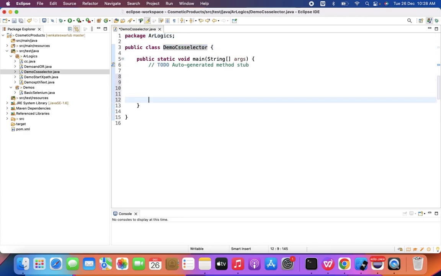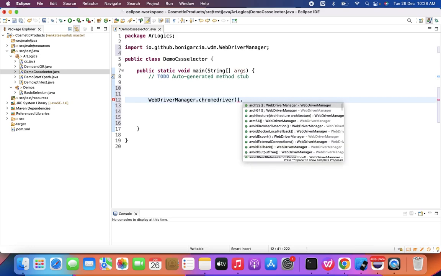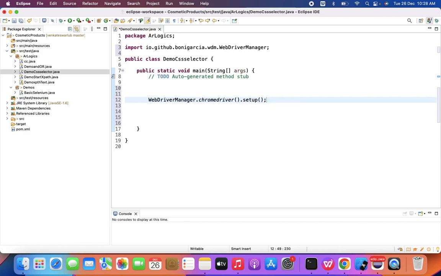Now WebDriverManager dot chromedriver dot setup. I already explained this step. If you are not able to find it in my videos, please comment in the comment section and I can give you the link.